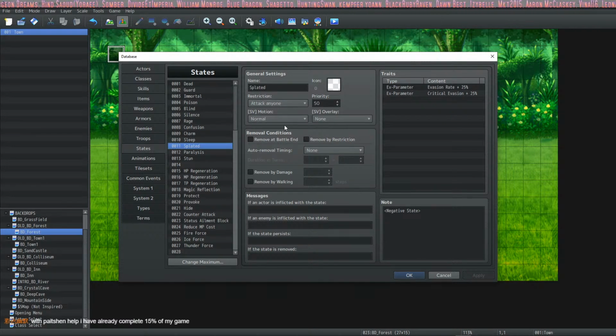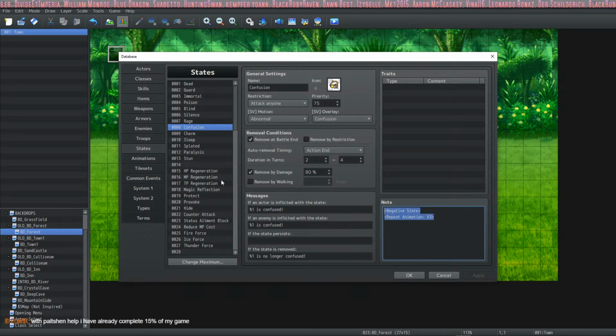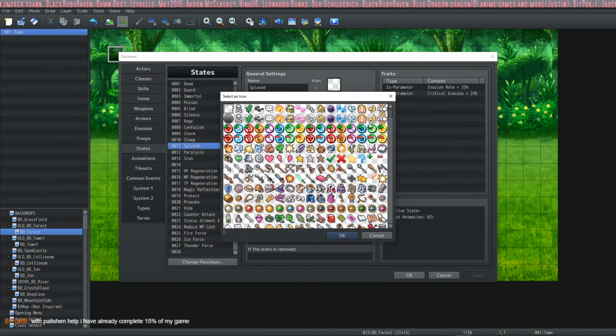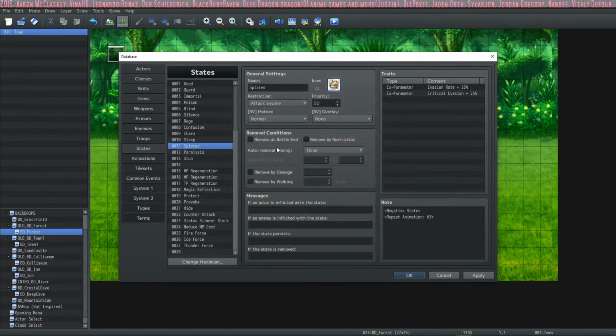Yep, attack anyone. Okay. Let's take this same thing here, put it on splatted. That's what's happening. Yeah, we'll just put that on. That should... and see, it never wears off. That was the problem. I made it so it never wore off. Wow. So I'm very confused. Yes, very, very confused. Removed at the end of battle.